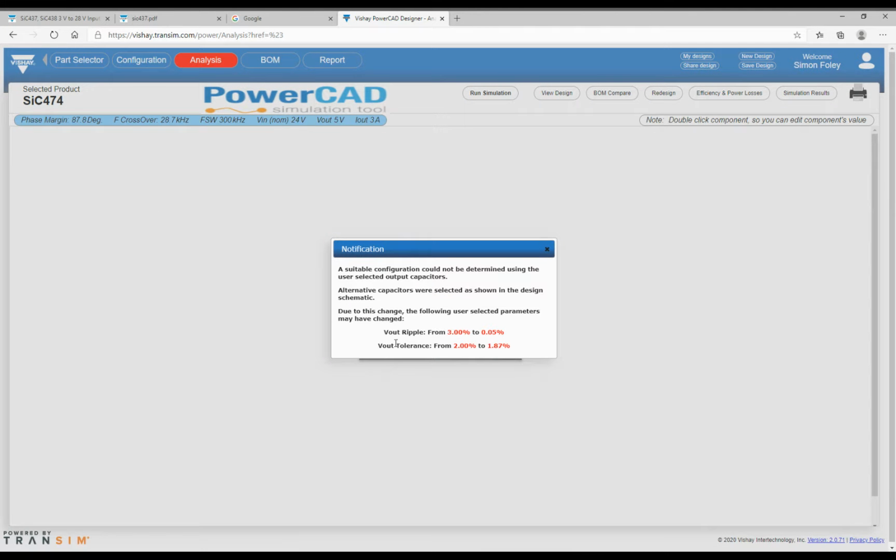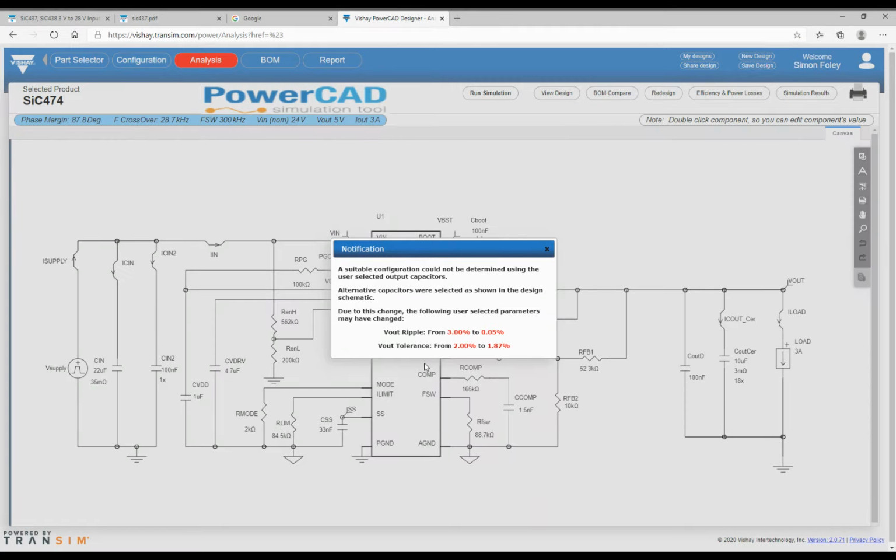If anything changes as you go along, for the parameters you set, on the previous screen I set 3%, it's now going to change it to 0.05. So it's a better output ripple. And tolerance, I've selected 2%, but it's going to give you 1.87. So it'll tell you what changes it's made in the simulation tool from the parameters you set.